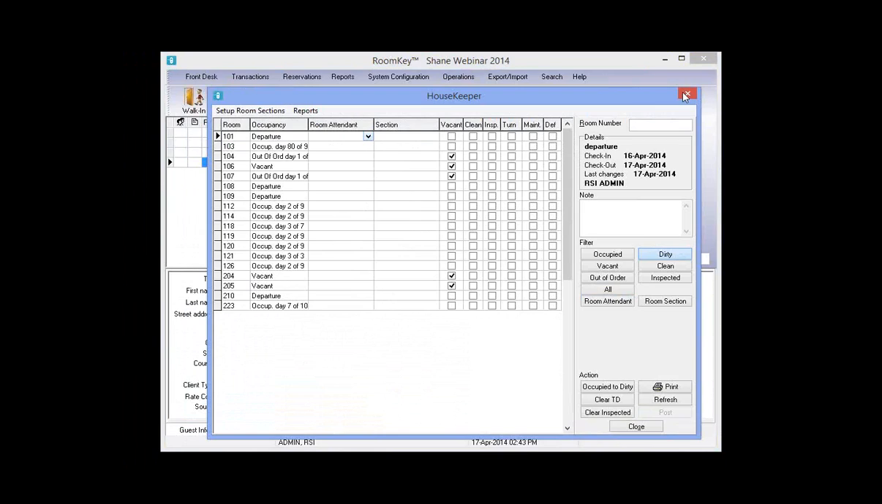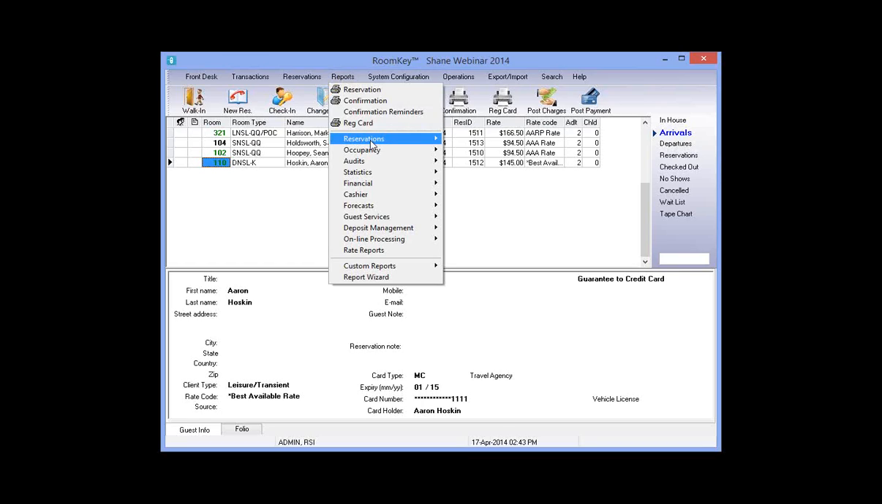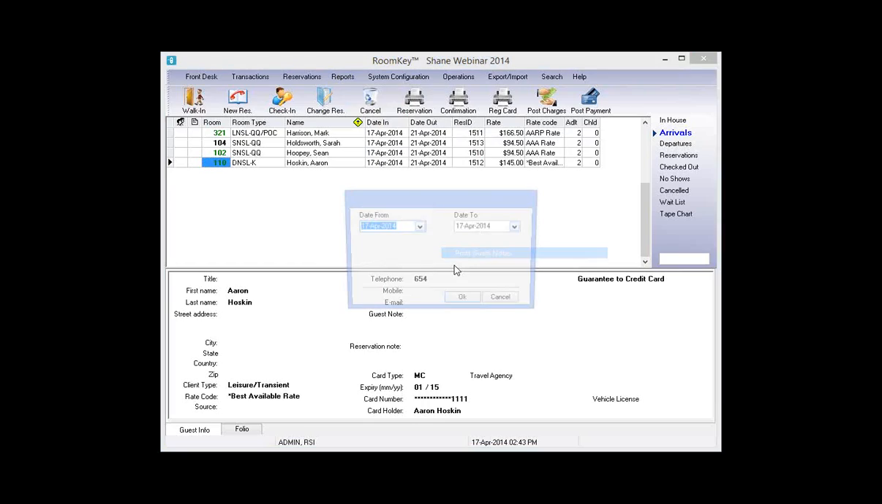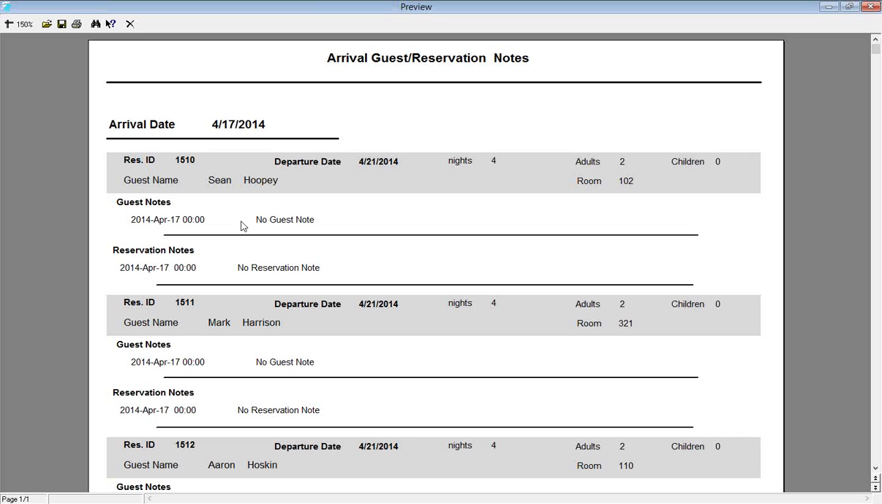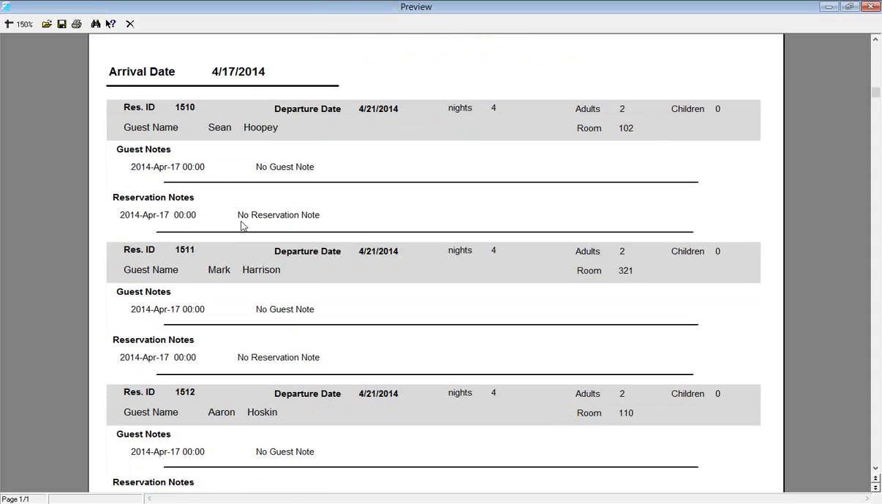Now, I'm going to close out of here, and I'm going to show you a second report that can go along with housekeeping. If I go into Reports, Reservations, we have this Print Guest Notes report. I'm going to run it for today. Now, this only shows arrivals for today. It does not show people in house.